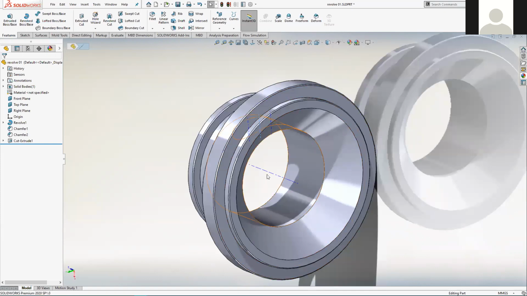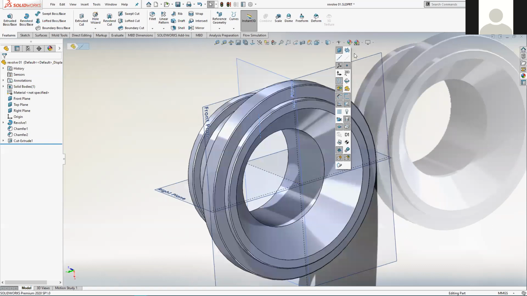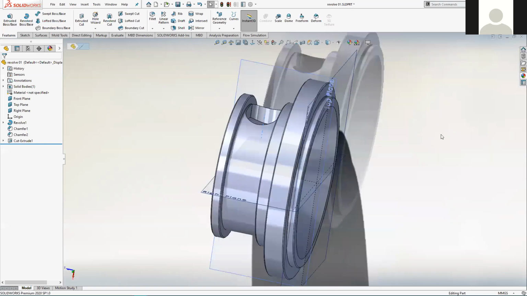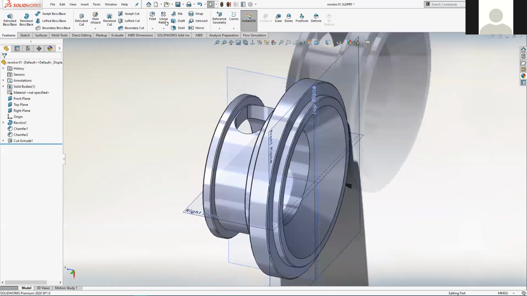So we're going to switch them off. We're going to switch the visibility of them off, that is. So we'll go back in there, turn temporary axes off. So we deselect that icon there, turn the planes back on, and then we're ready to do our pattern. So we're going to pattern around the center axis.